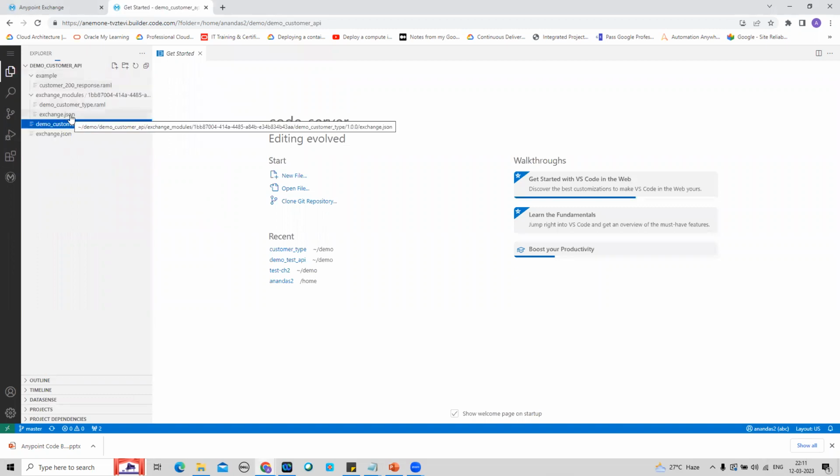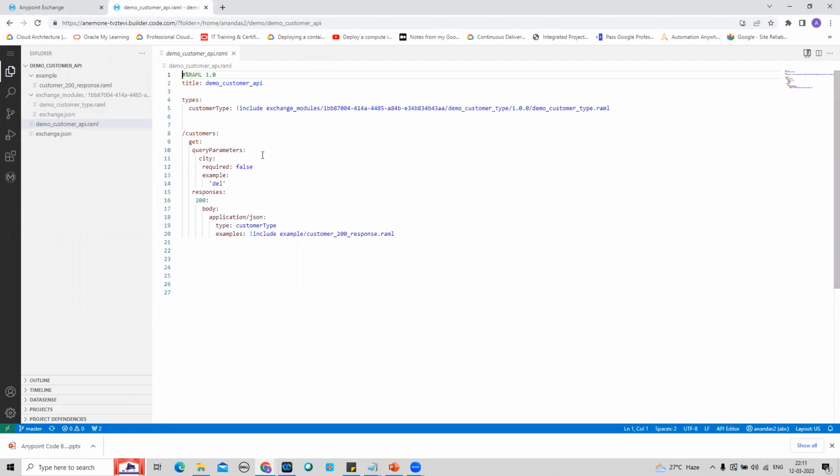Yeah, so it's now opening. Okay, so this is the API I have already created. It's a very simple API. I just want to use it for demo purposes.